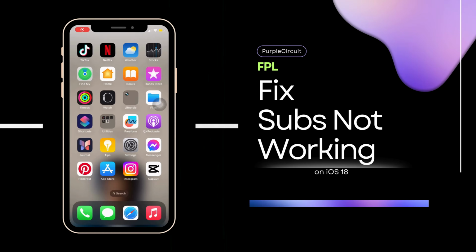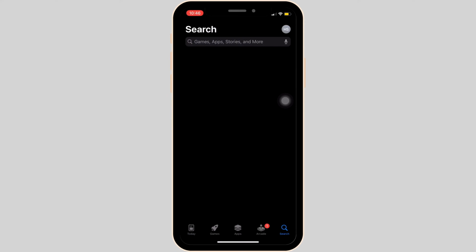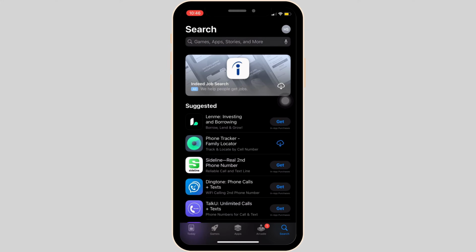How to fix Fantasy Premier League substitute not working. So this issue might arise because your application is not up to date. In order to check it out, head over to your App Store. Here in the search bar, search for Fantasy Premier League. And then you have to head over to this app.